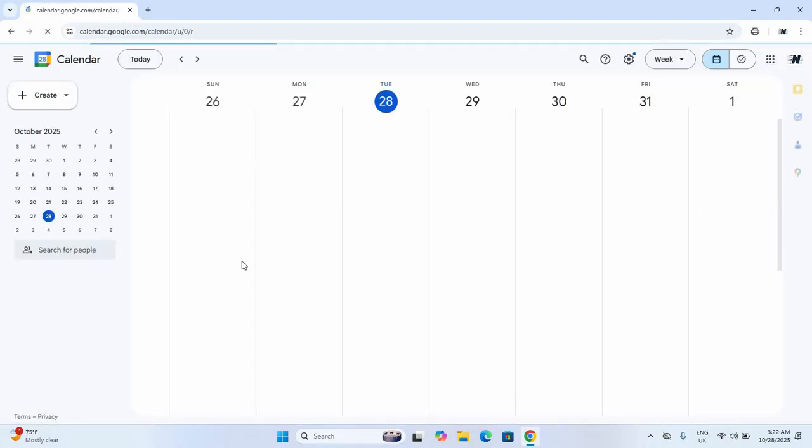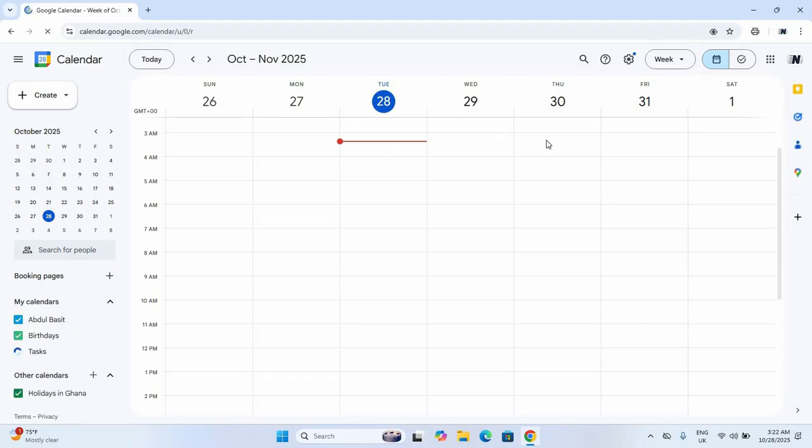Right, so it takes you directly to your Google Calendar, so you can set your event or whatever it is that you want to do here. Right, now let's go ahead and pin it onto our taskbar. To pin this onto the taskbar, it's very easy.